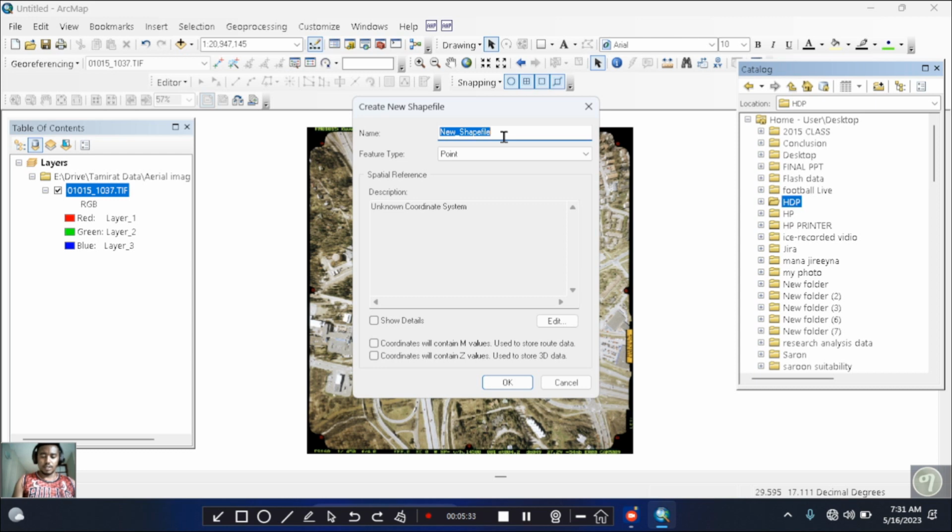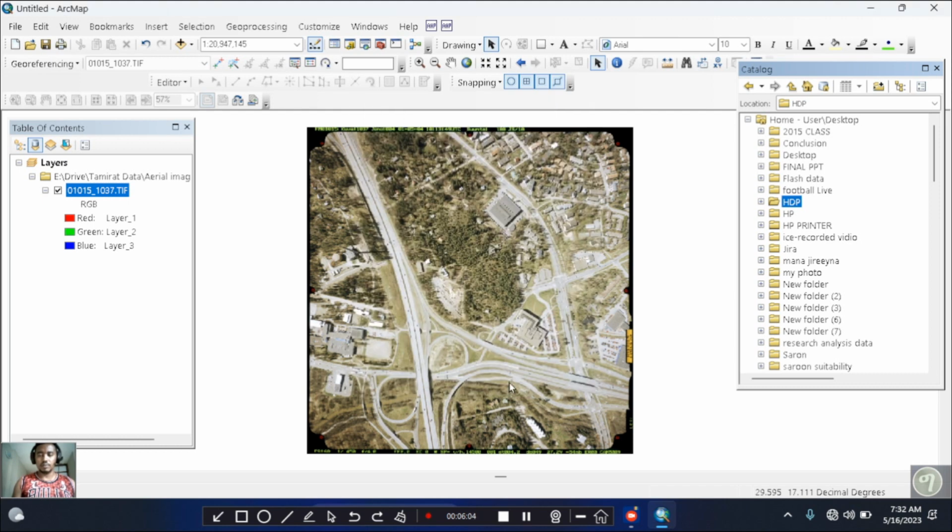So let me say this is my study area boundary. So how can I create this boundary? I can create this boundary with a feature type, which is polygon. Now let's hit OK.